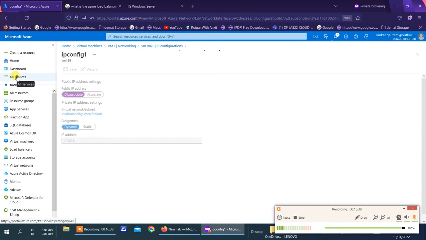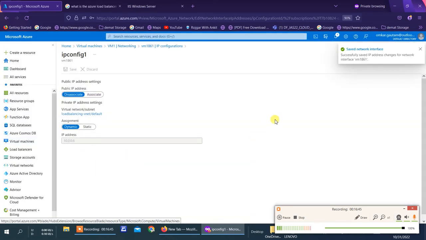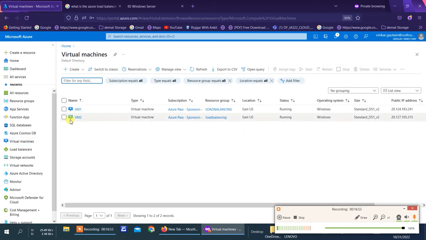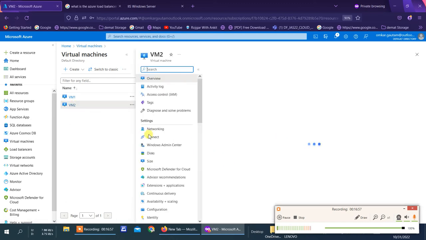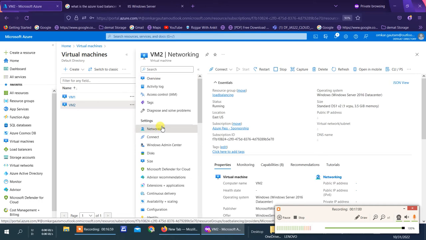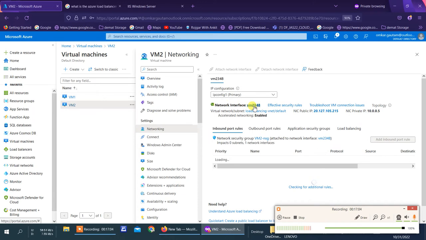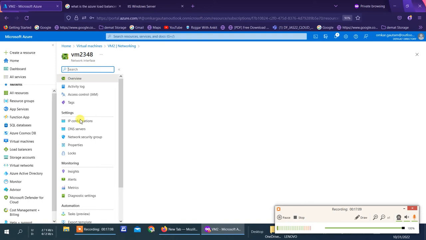Okay, so I'm going to virtual machines, and cancel. It will take some time to save. Okay, it is successfully saved now. Now I'm going to virtual machines, and I'm doing the same thing in VM2 also. So in VM2, I'm going to Networking, and here is the interface. Okay, so you go to IP configuration, and here you can disassociate.